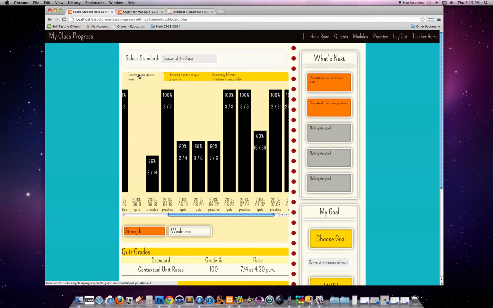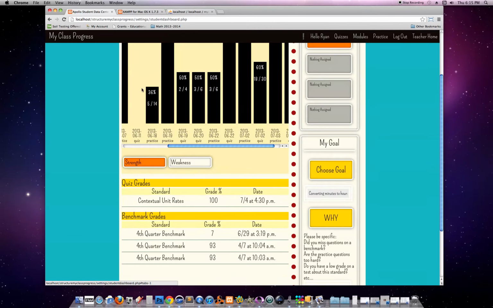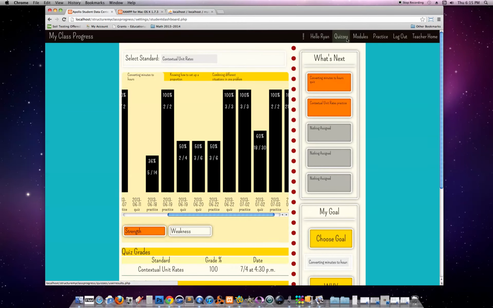And this is really cool for creating groups or seating charts. It's just right there next to each other. These kids said they're strong at this. These kids said they're weak. Now, kids can also see their quiz grades. They can see their benchmarks. And My Class Progress also allows you to assign work to students.